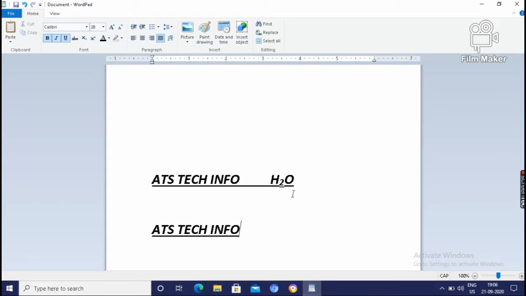And how to do it without using the mouse? What is the shortcut key? The shortcut key is, first of all, select 2, then Control and plus is the shortcut key. Control plus.